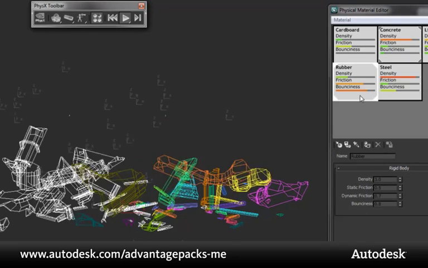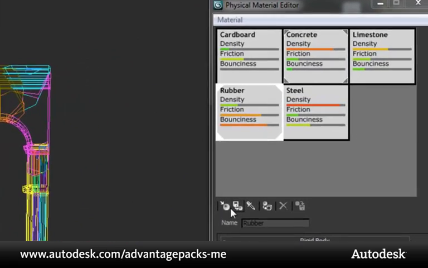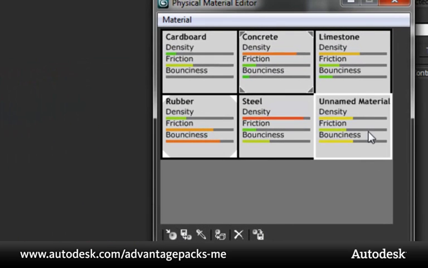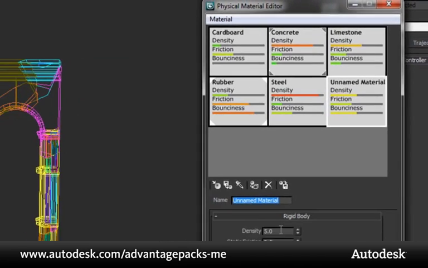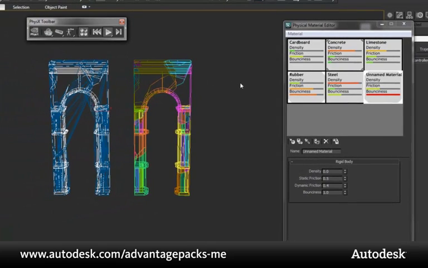We can also create materials from scratch. So I'll create a physical material, and we have an unnamed material that has basically density, friction, and bounciness set to be the same. So we'll crank down the density, we will crank up the bounciness, and we will assign that to our currently selected object, and now it'll behave completely differently as well. You can see the other arch is really influencing it quite a bit.